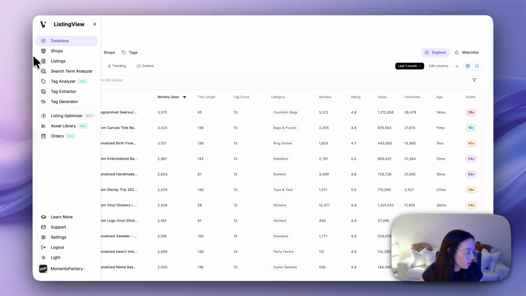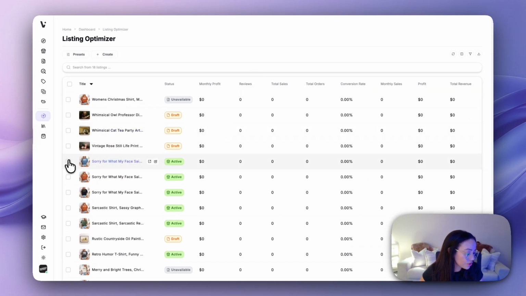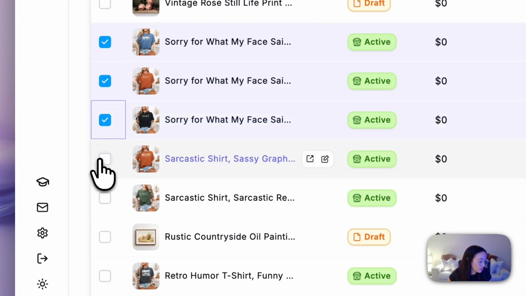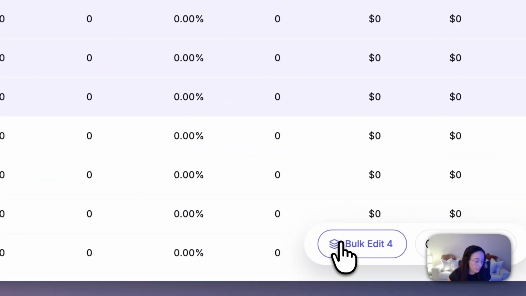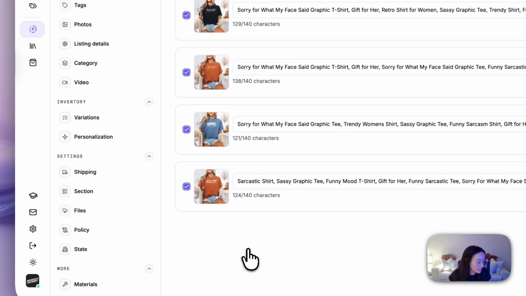You can now adjust your pricing, quantities, and SKUs across multiple listings without having to adjust each one individually. To get to the pricing bulk editor, you're going to want to open Listing Optimizer. In the Listing Optimizer, you're going to choose what listings you would like to adjust pricing for and click Bulk Edit. In the Bulk Editor, pricing actually exists under the Variations Editor.